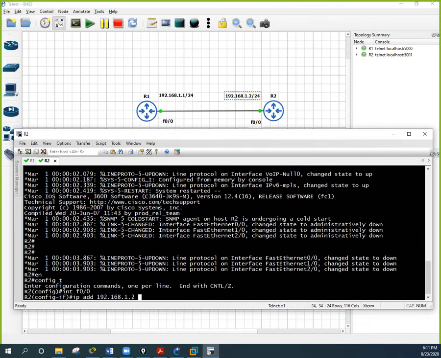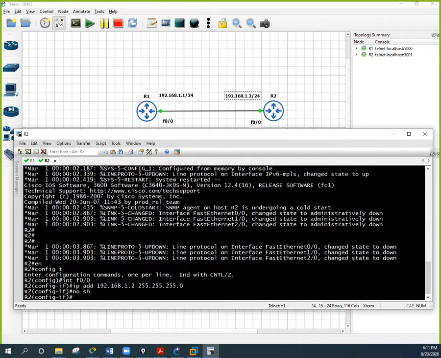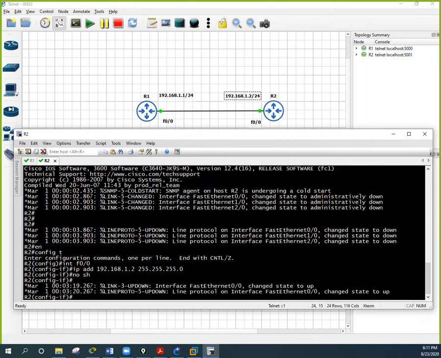and you need to write the subnet mask. What is the subnet mask for this IP? That is 255.255.255.0. Press enter. As we discussed, by default all the Cisco router and switch ports are down, so we need to write no shut. Yes, you are correct, we need to write no shut. So both routers now have the IP address on this interface.